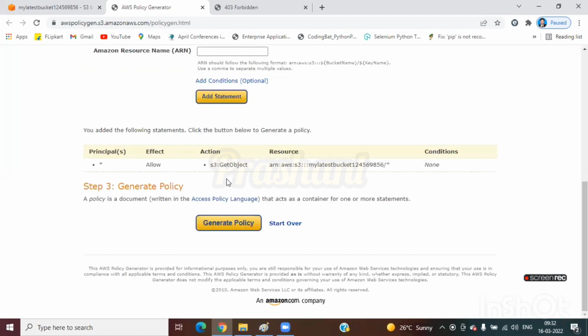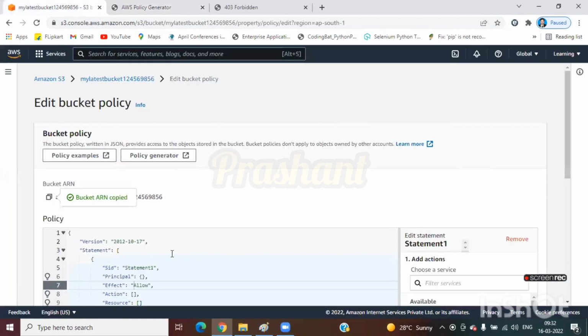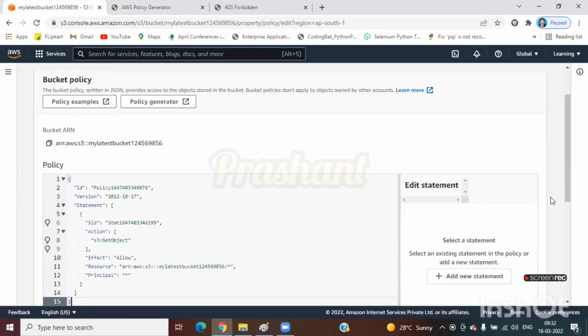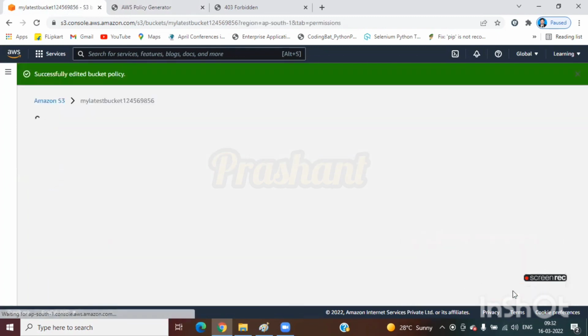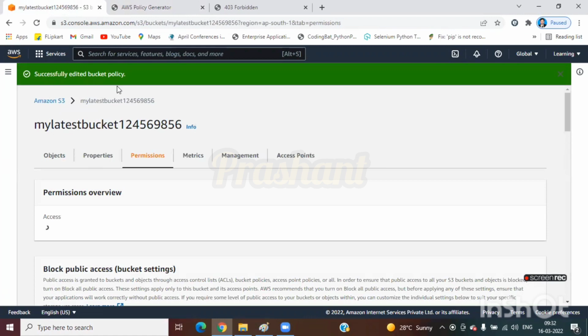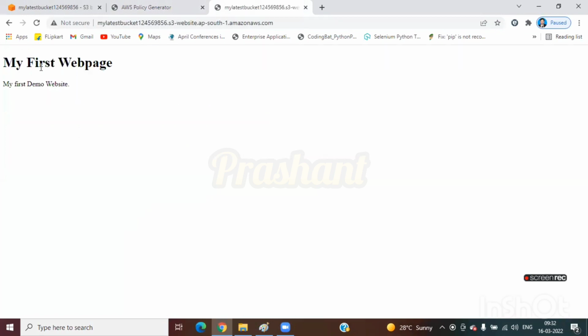You can click on add statement and then click on generate policy. Copy that policy. Right. You can paste it here. So yes, we have pasted the policy and just click on save changes. Perfect. Successfully edited the bucket policy. Now, if you just refresh this page, perfect. My first demo website is visible now.